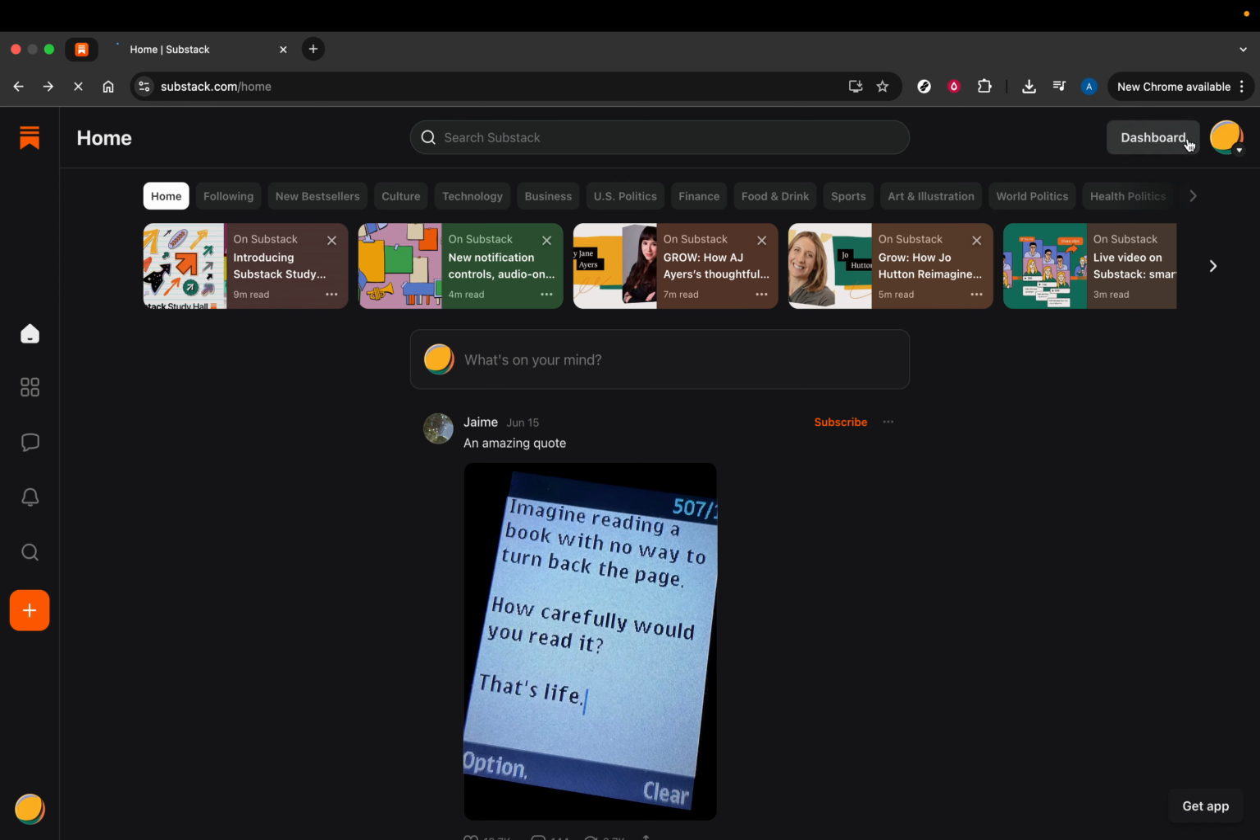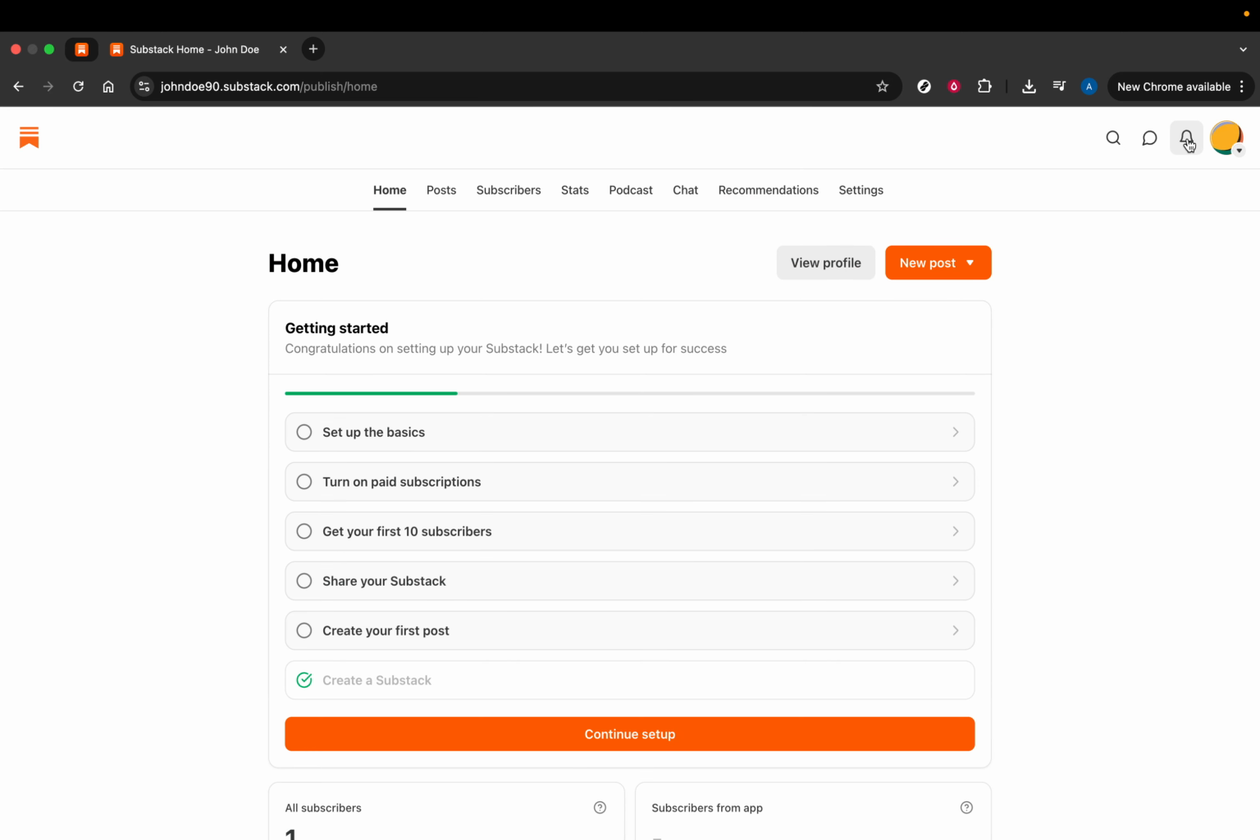On your dashboard, you'll find the New Post button, which is your gateway to crafting your latest masterpiece. Click on it, and you'll be presented with options for the kind of post you'd like to create. Make your choice, and that'll whisk you away to the Substack editor, a versatile tool where the magic happens.